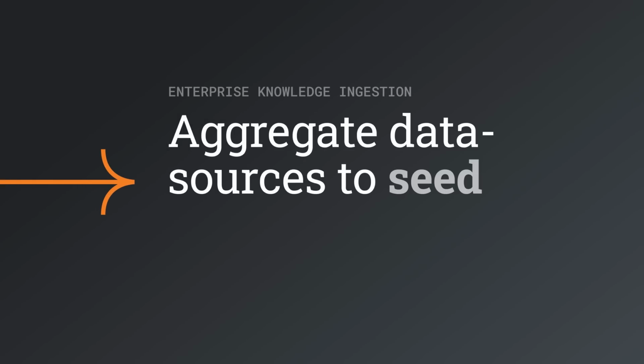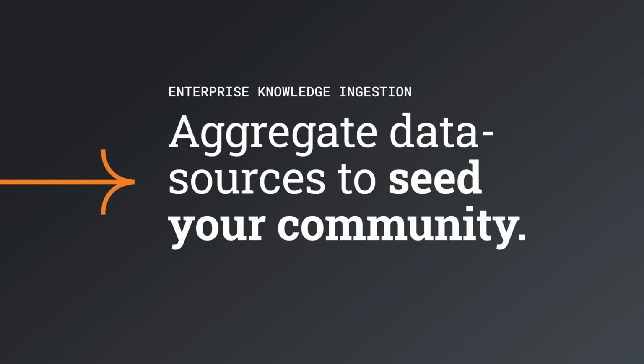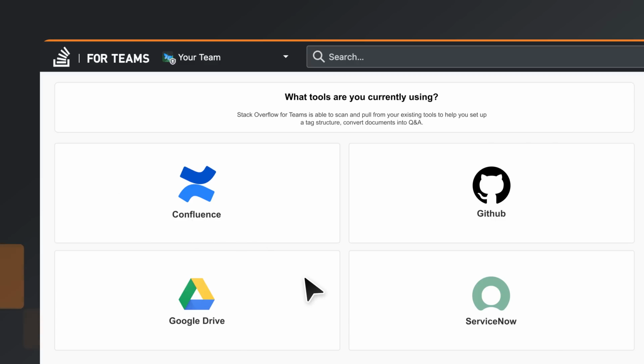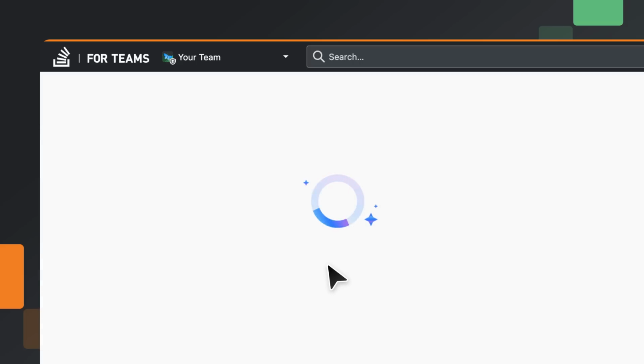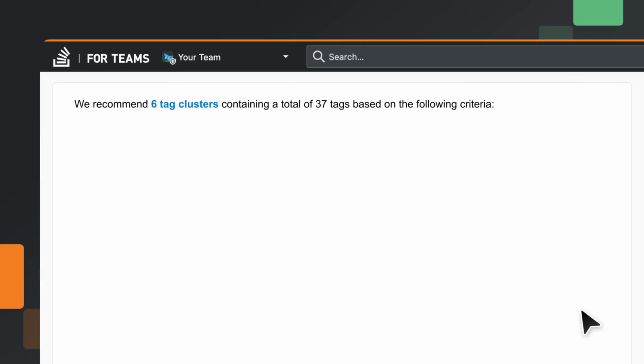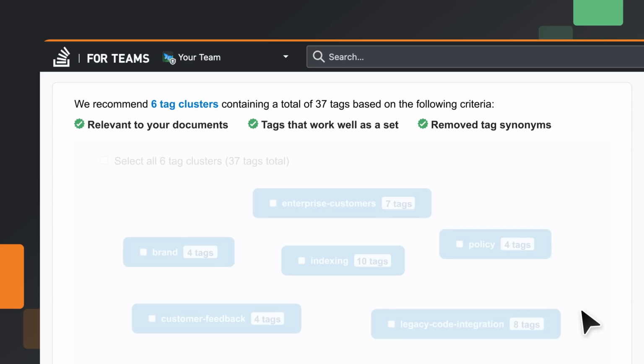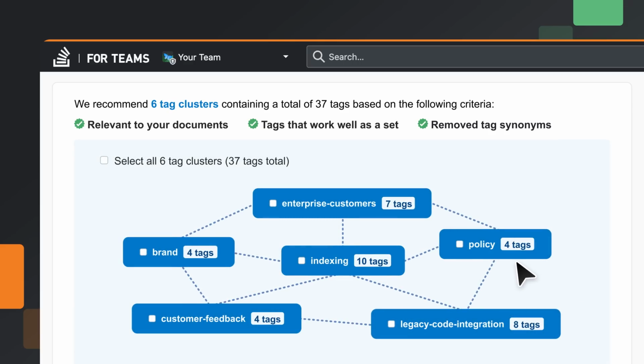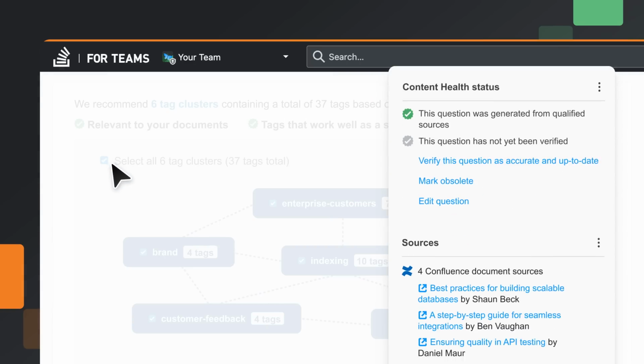Finally, we're supercharging community building within your company by using AI to take existing knowledge sources and provide an initial tagging framework and a series of questions and answers from them. Taxonomy structures can be replicated and content simplified, all while maintaining links back to where the data came from.